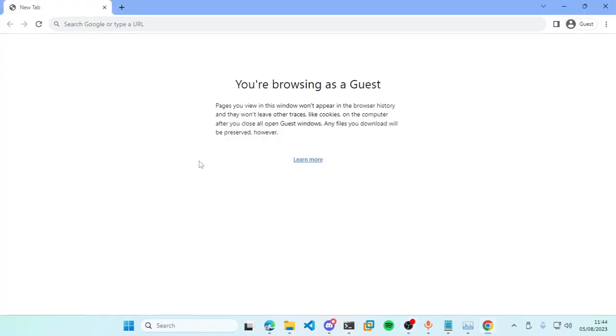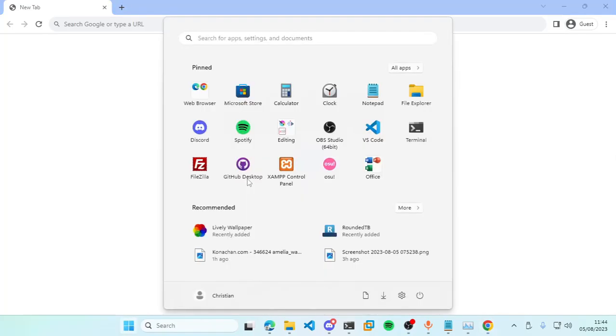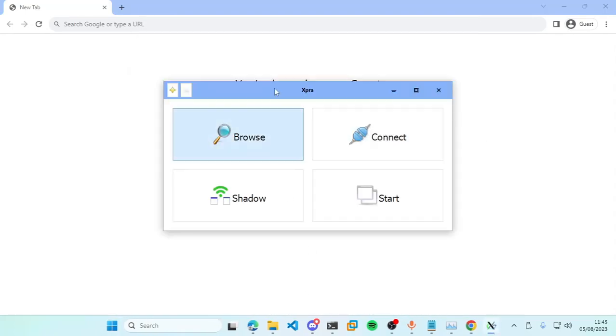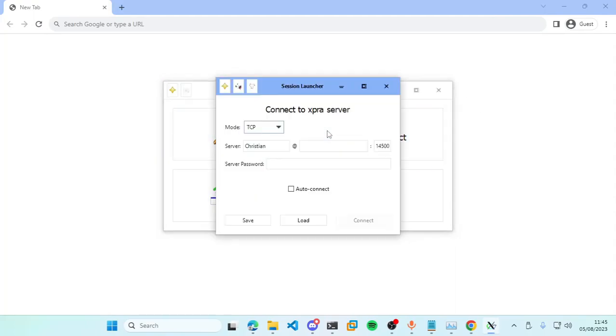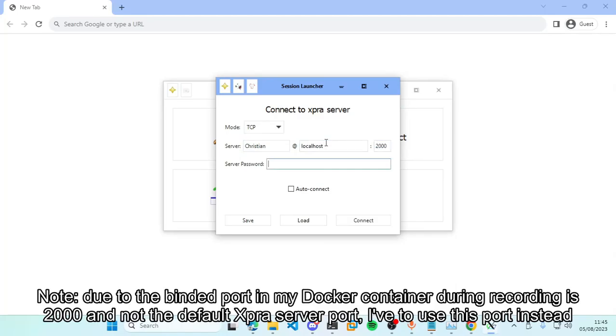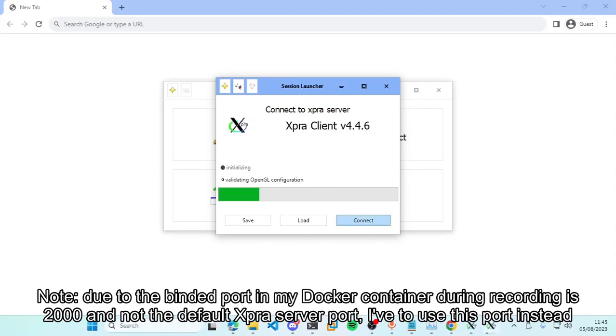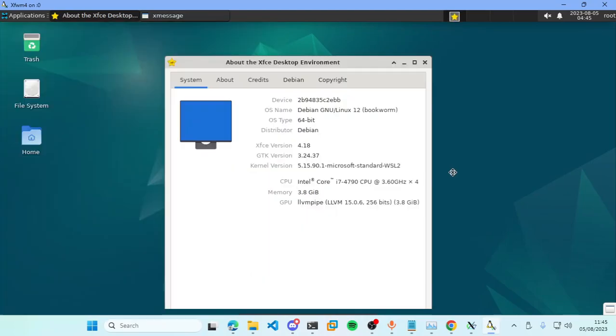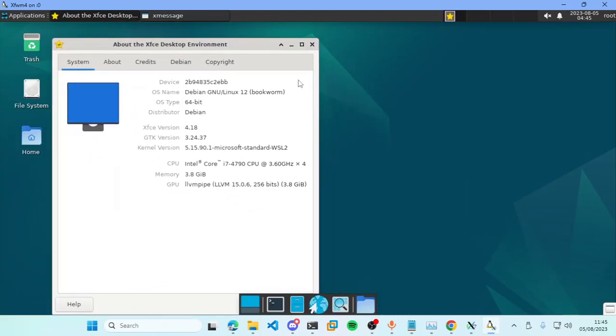So now let's connect to the server. There are many ways you can handle this. The first one is using the Xpra client. Yeah, it's available for Windows, and yeah, you can just use this if you don't want to use a web browser. So now here is xfwm. This is the X11 session, aka the xfce desktop we are using right now.